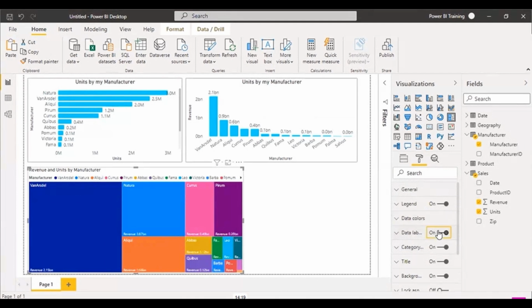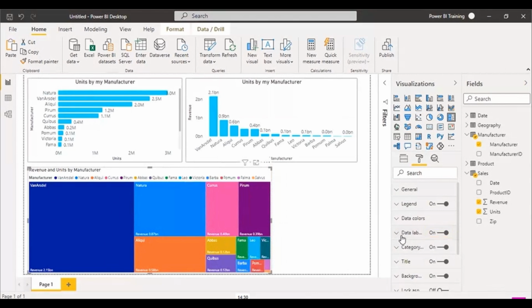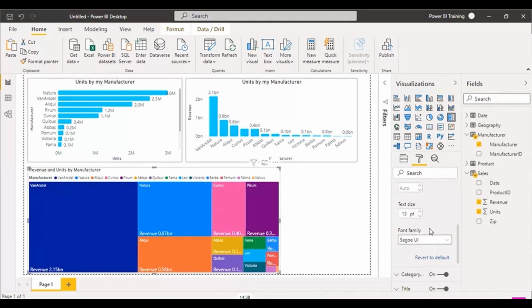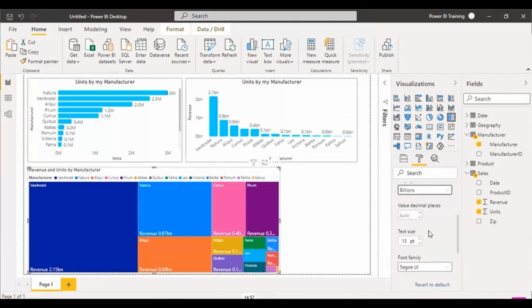The data labels, yes, a very important option. I already told you about the data labels. Click on that and it will start putting up the values here. But I am not happy with the label position first of all, and the size is too small. So first of all, I'll increase the size a bit, so it will be easy for me to understand. The second point is the display units. By default, it is in billions. If you want to change it to millions or thousands, you can change according to your requirement. We are keeping it in billions right now. That looks cool.